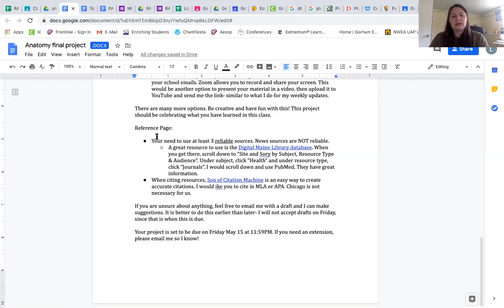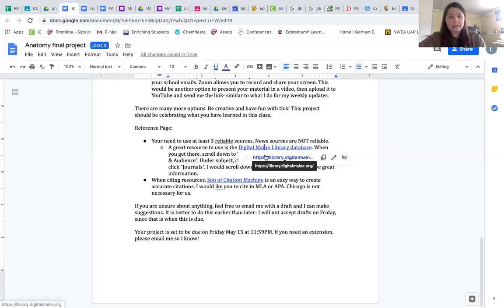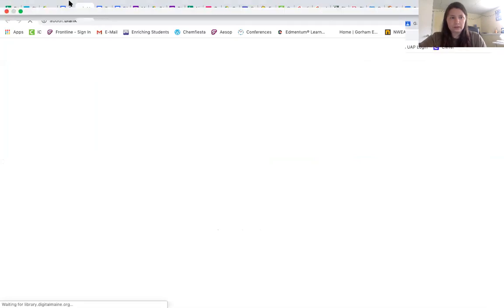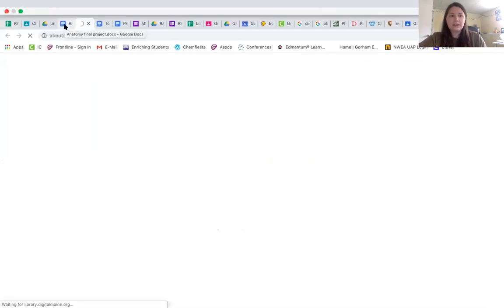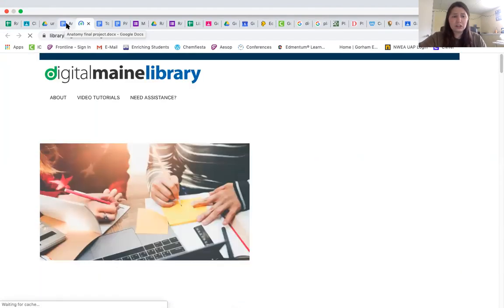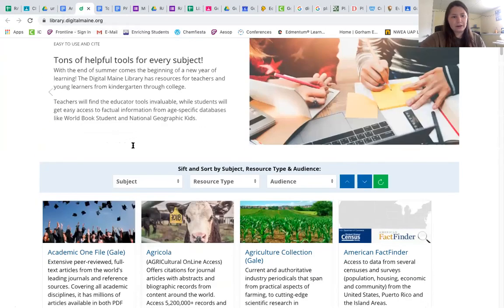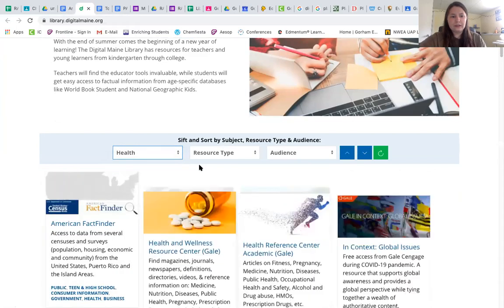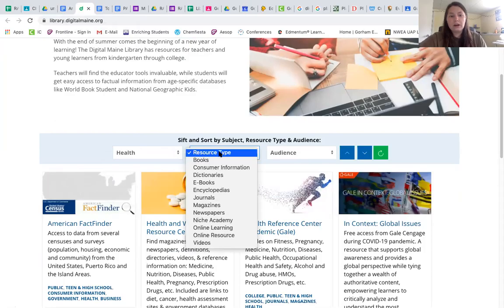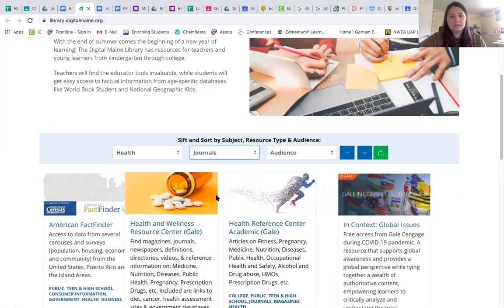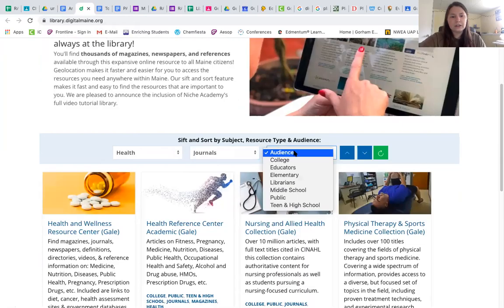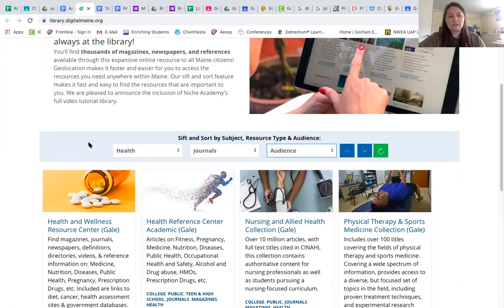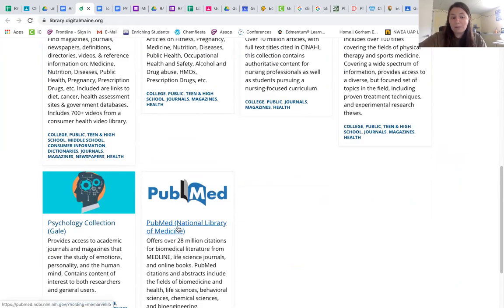A great resource for you guys to use is this Digital Maine Library database. If you click this link, I didn't test my links, so I hope these work, it should take you right where I went. On the Digital Maine Library, you'll scroll down on subject and click health. I'm just going to filter the databases for you. On resource type, you'll hit journals. And I would even go further. No, I wouldn't go further. You guys are fine. What would be your best bet would be PubMed.